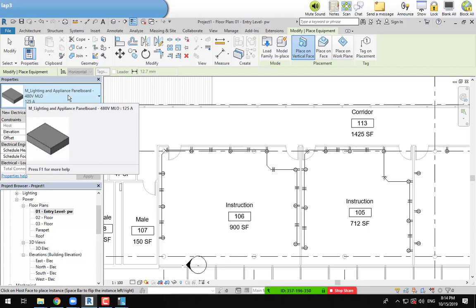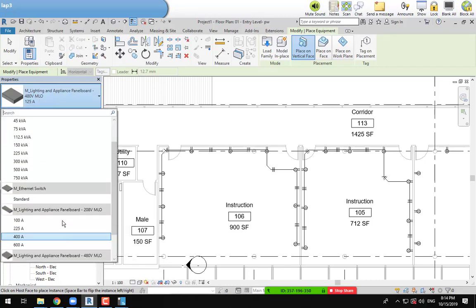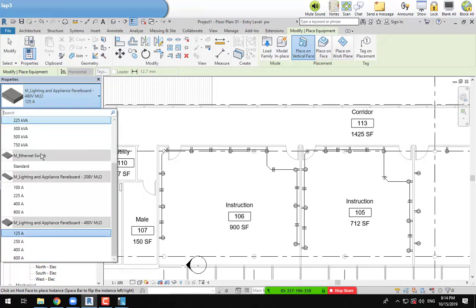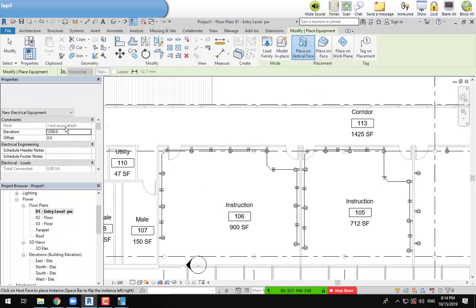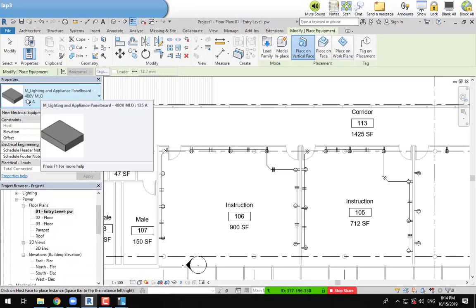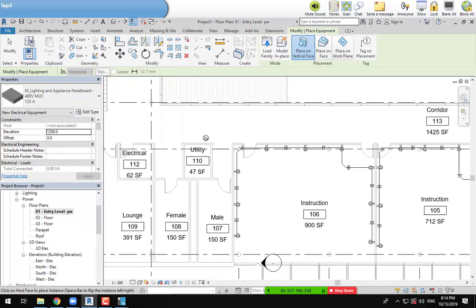We are getting here M lighting and appliance panel board 480 volt, and this voltage is different than the standard voltage in our countries. So we need this panel to be changed to 380 volt, right? If we search here, there is no 380 volt panel, right? So we need to change this panel from 480 volt to 380 volt.